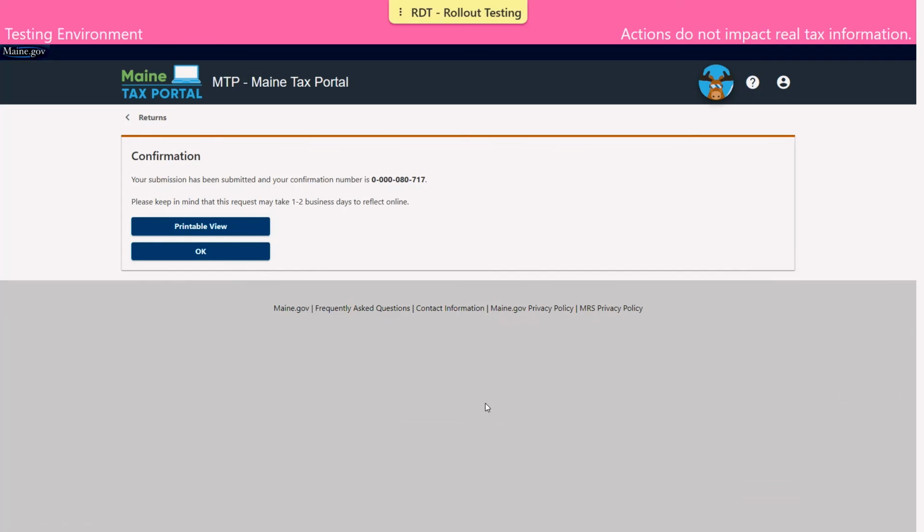That brings us to the confirmation screen. As always, we encourage you to make note of this information for your records. That concludes our demonstration of how to file a composite tax return.